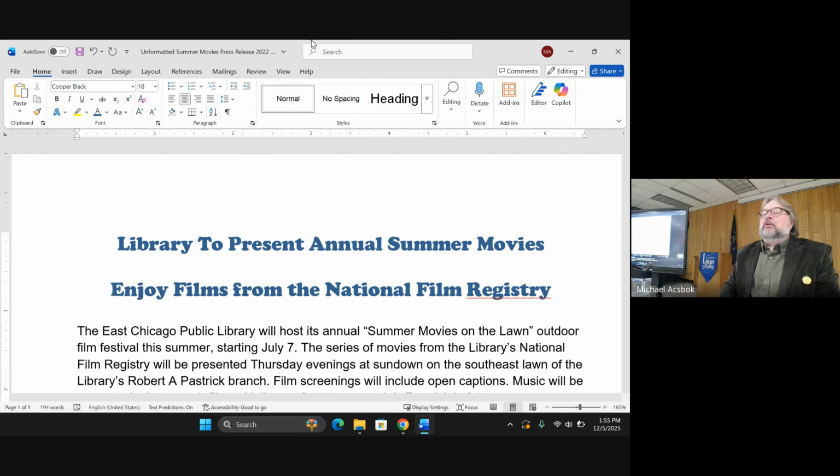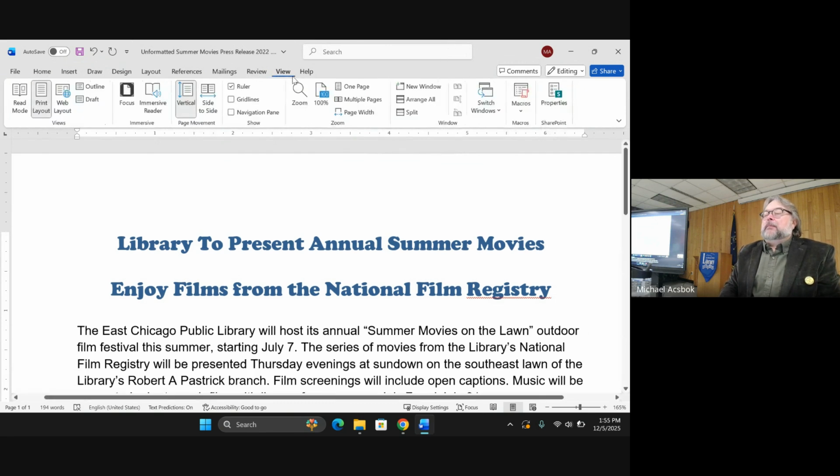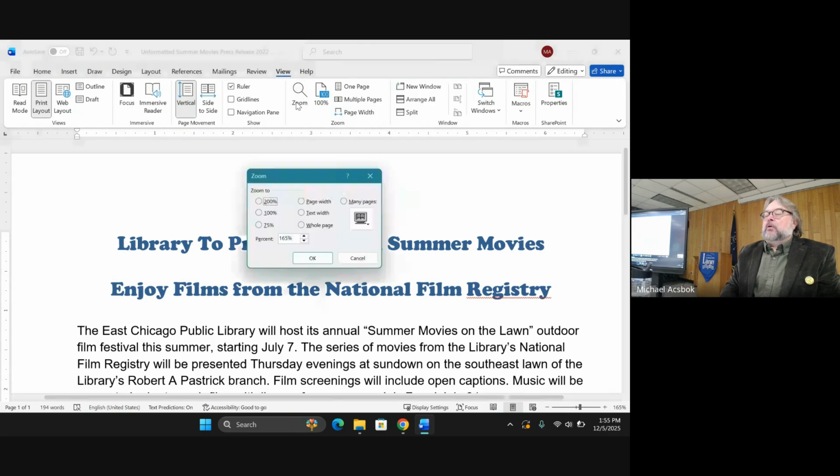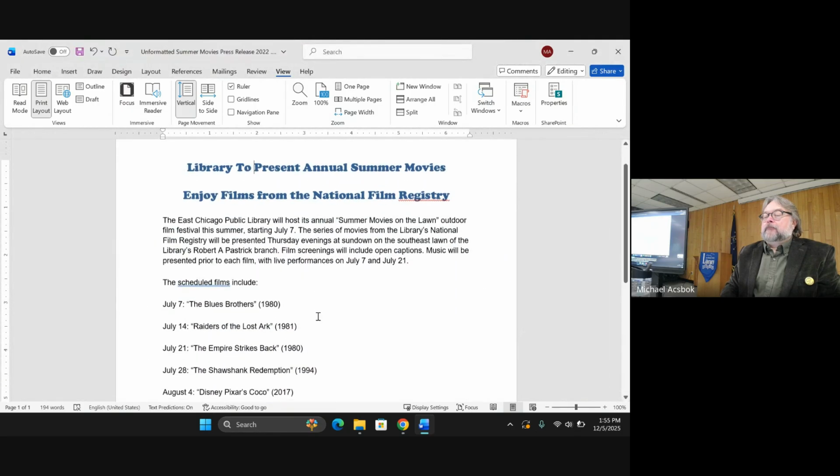I'll show you what that looks like real quick. You don't have to do it with me. I'm going to change the view so I can see more of the page I'm working on. So one thing I want to point out.